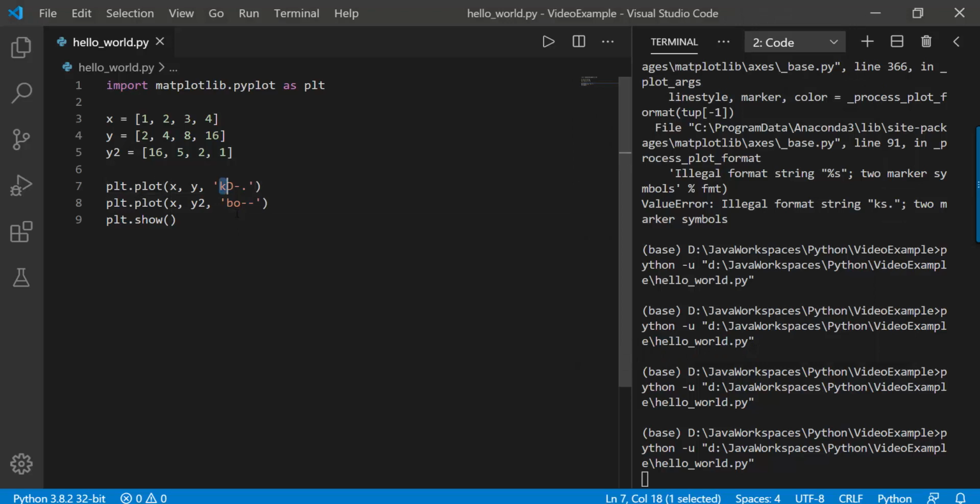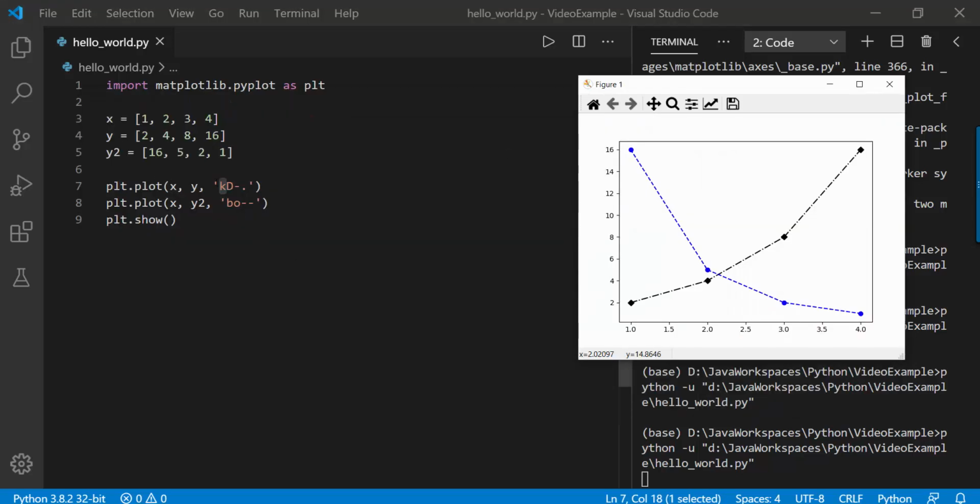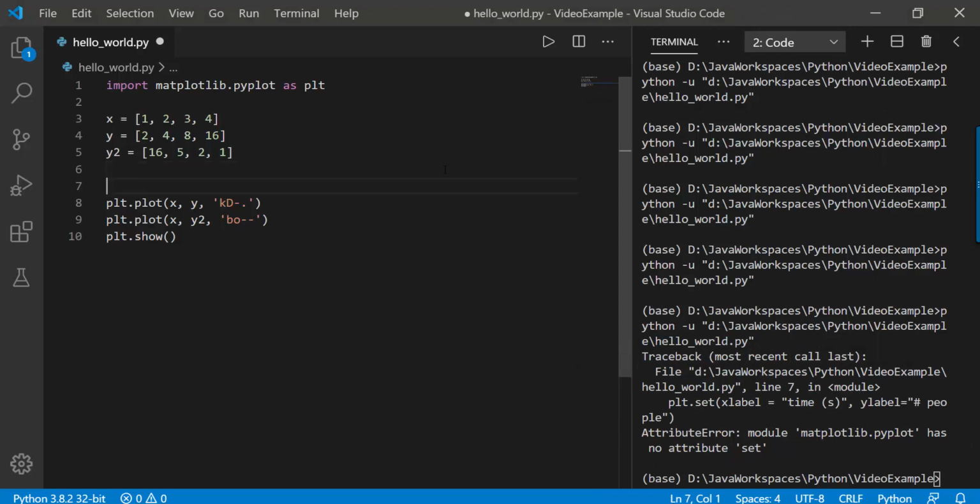k represents black, so I can have black diamonds with a dash-dotted line. So there's the dash and the dot. I could have a blue series of dots that's represented by the lowercase o with just a pure dashed line like that.